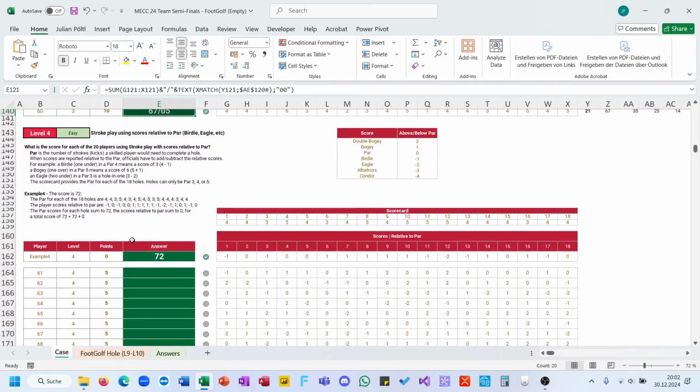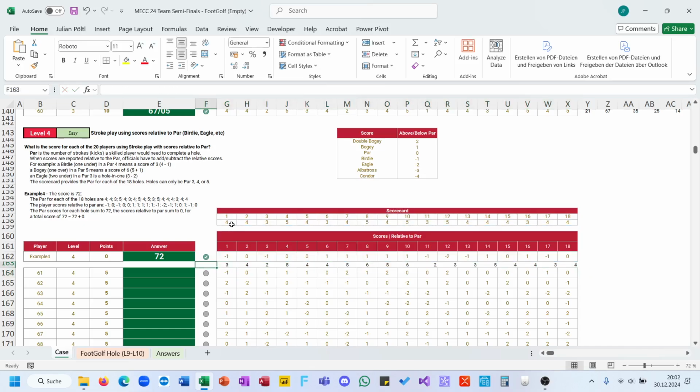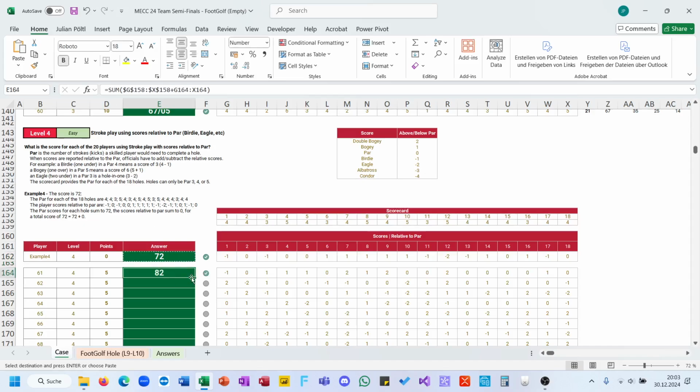So now it's getting super easy if you know how to do dynamic arrays. So in this case, we use this plus this, and the sum is 72. As I've told you, quite easy. This should be non-dynamic, but never mind. Control X, bring it in here, drag it down for the other rows.